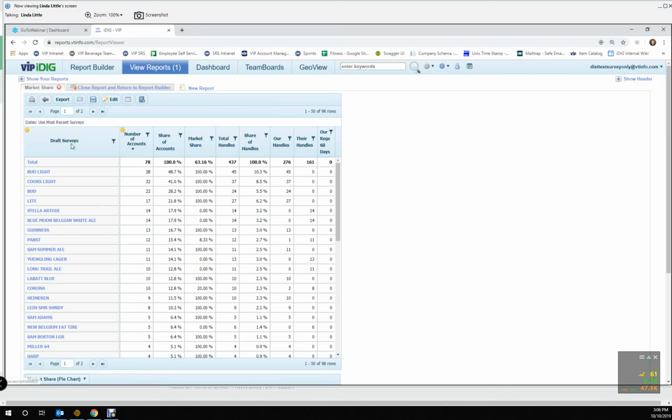And you'll see here, it's going to show me that Bud Light is the leader in my market with 38 accounts. Coors Light is trailing not by much with 32, and then Bud has 22 accounts, Light 17. And I'll even be able to see the total number of handles for each one. So you'll notice, in this case, the market share for a brand is always going to be, is it mine or is it competitive?